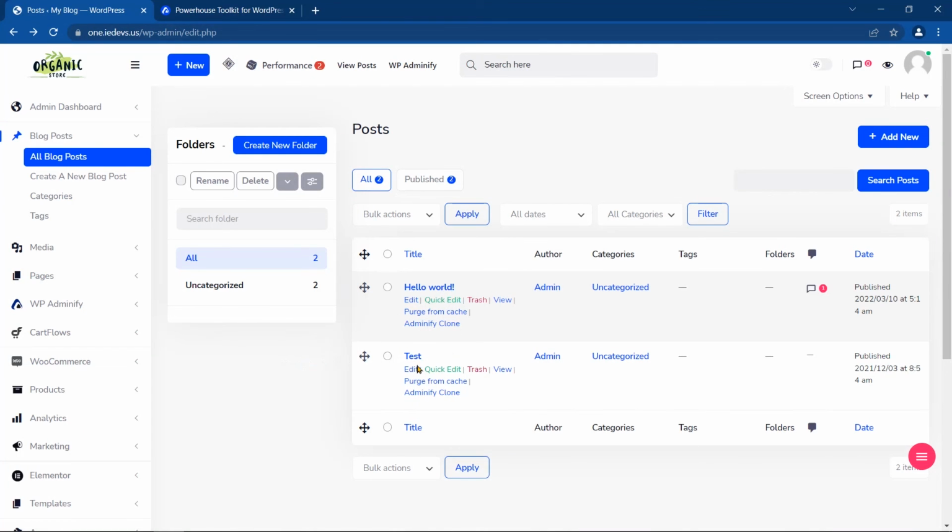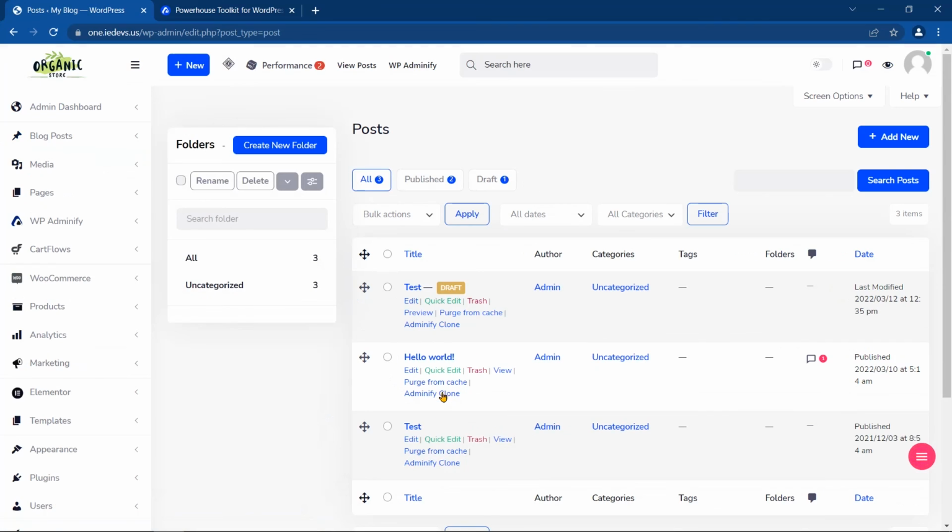Step 8. Clone Post. Now you can clone any post. Adminify provides you with an option called Adminify Clone. Suppose I clone the test post. To do that, hit Adminify Clone. See, the same test post has been added automatically.